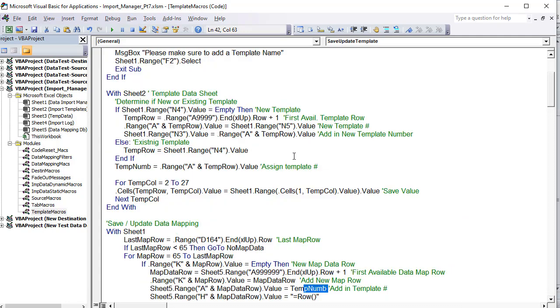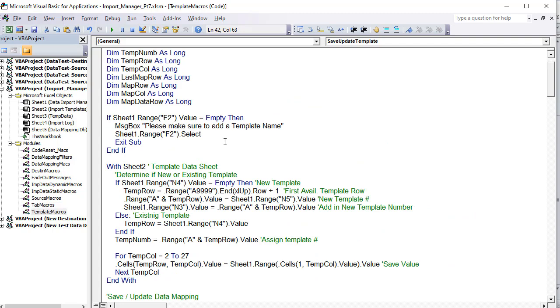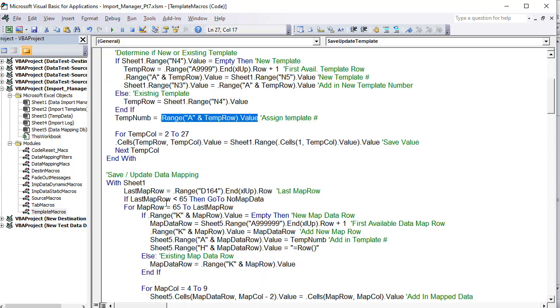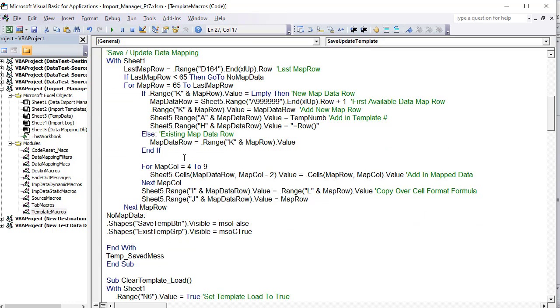We've already defined the template number all the way up here, so we've already assigned it up in our macro right here. Previously, it actually came from A, from the template row, but it could have come from N3 as well. So either one, they're both the same. So we've already defined it here, so that's no problem. So we can just add the template number into A.